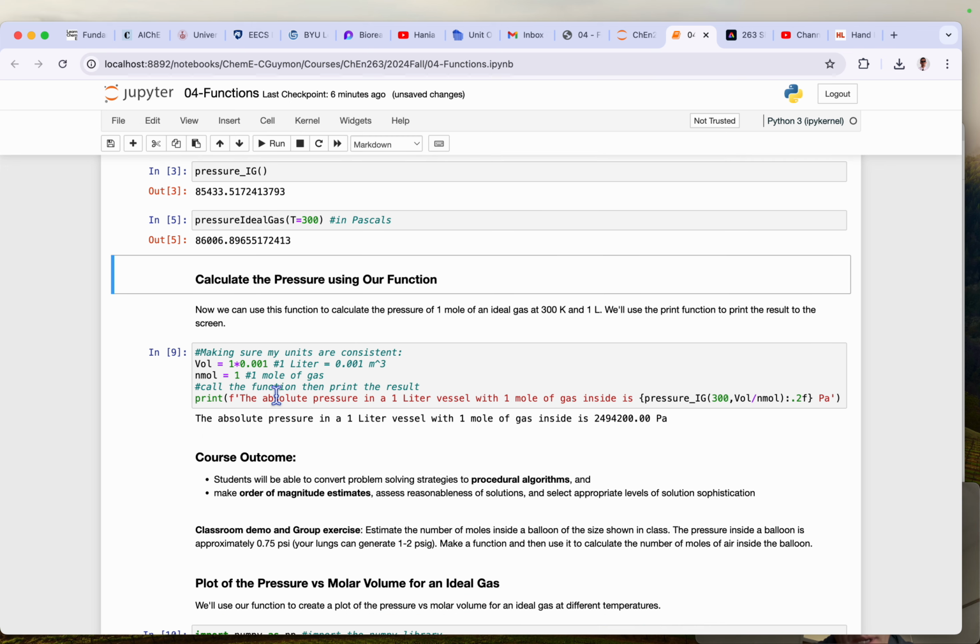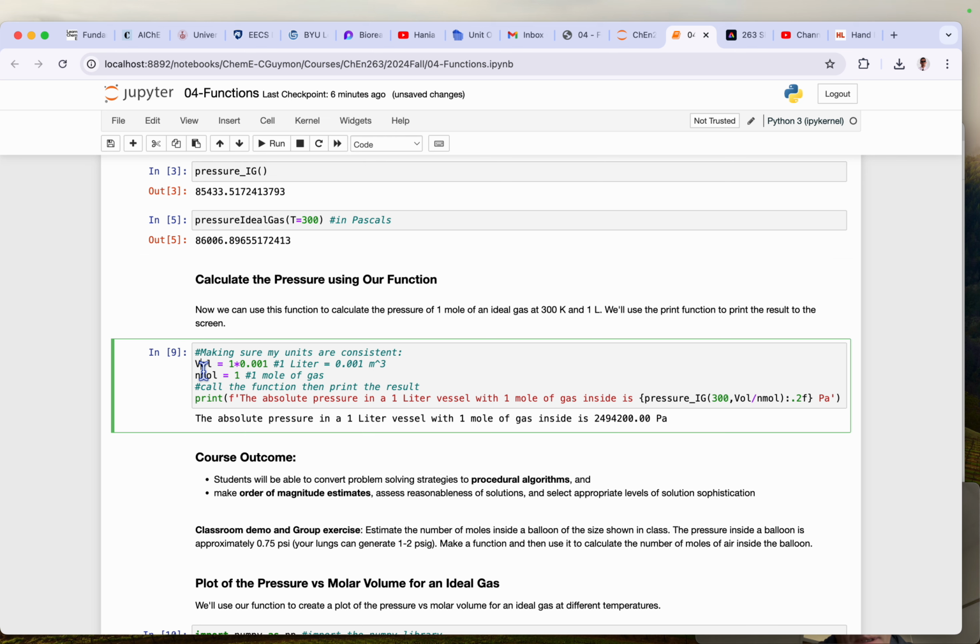We can also calculate our pressure given a volume and the number of moles, and we just calculate a molar volume and then feed it into our ideal gas pressure. So I have a 1 liter vessel with 1 mole of gas. 1.001 cubic meters divided by 1 mole at 300 Kelvin yields this absolute pressure.